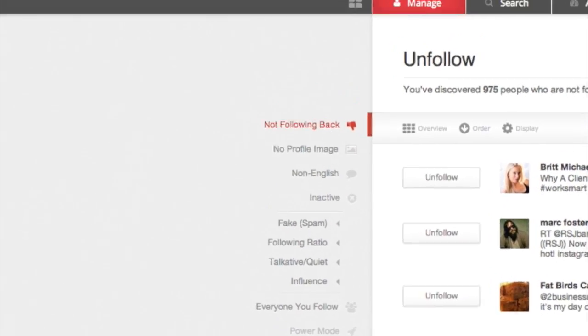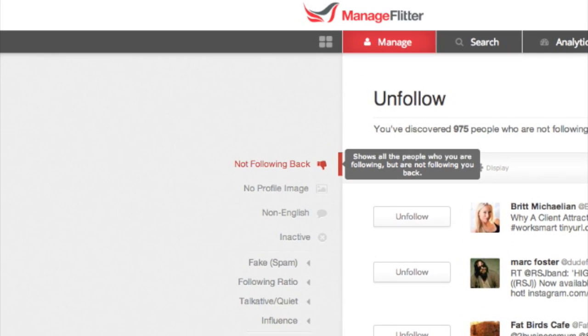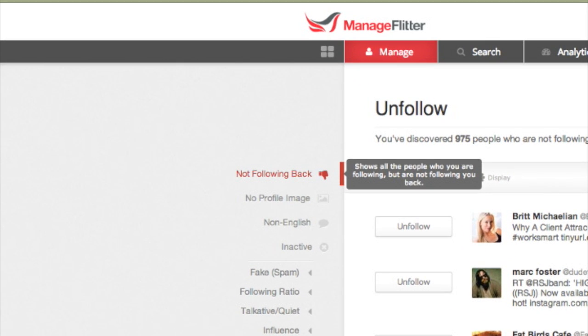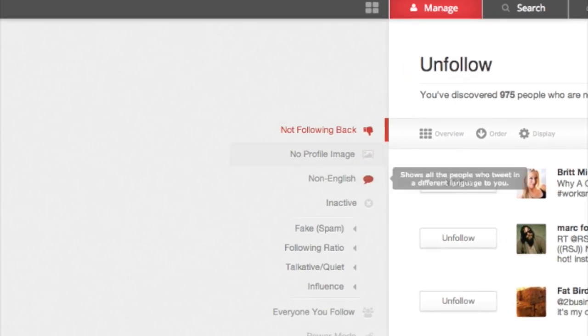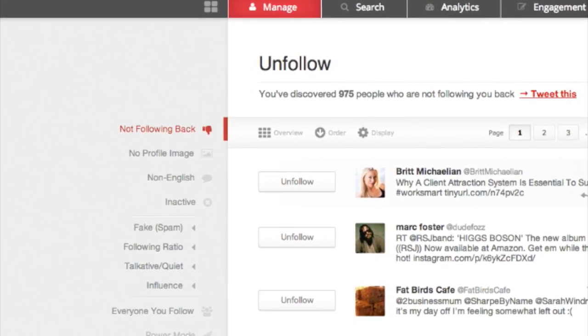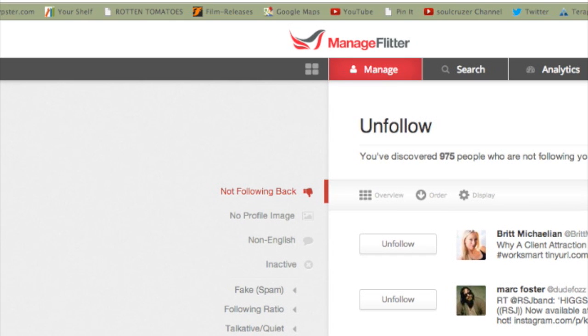Okay, so on the left hand side here, you see a number of choices, and this is how you can have Manage Flitter filter your Twitter feed. So the first feed that you're looking at here is people that I follow who don't follow me back. Now, I know a lot of people's mentality with Twitter would be, well, if I follow you, the expectation is that you follow me back, but that's not always the case.